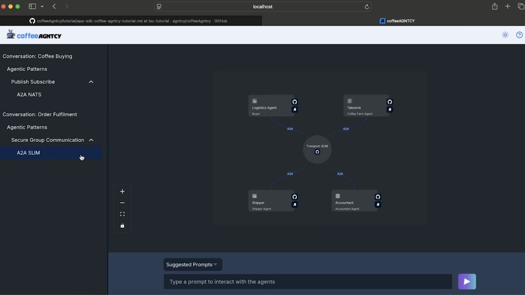In this case, instead of having this hierarchy of a supervisor publishing out to a set of recipients, we're going to have a secure group that members are invited into. So we have a logistics agent, and I can ask a question, can you order a certain amount of coffee? And then we're going to see all of these agents collaborate and share messages to give updates on what the status of that order is.